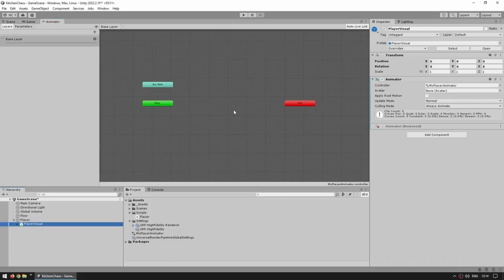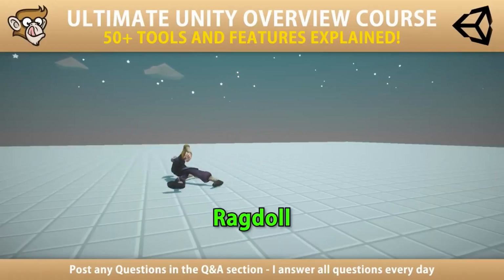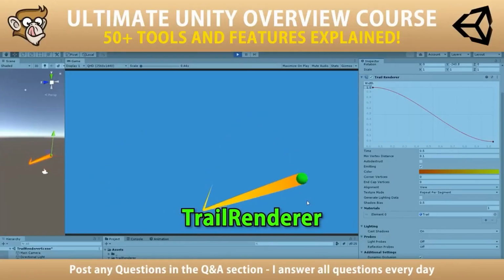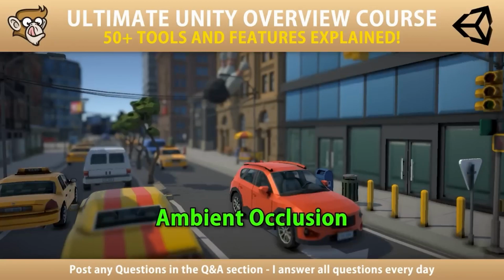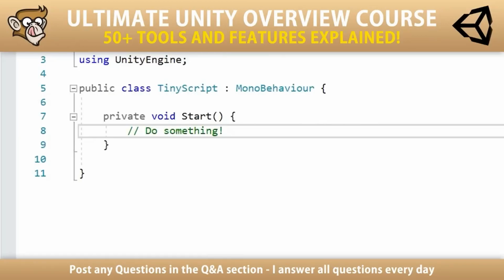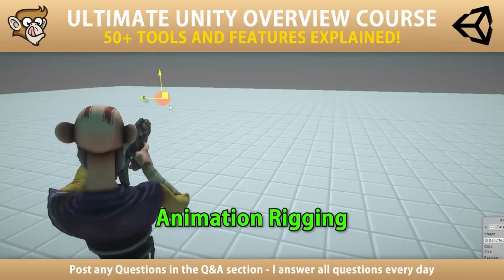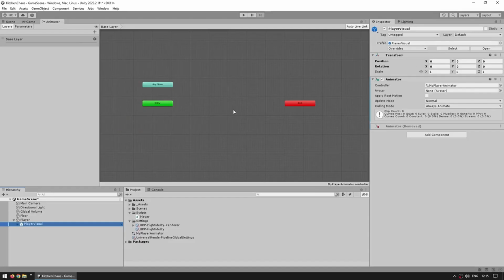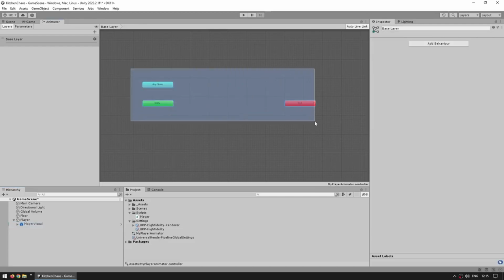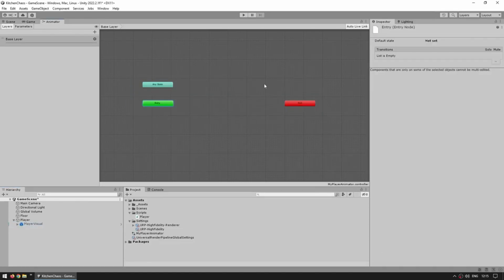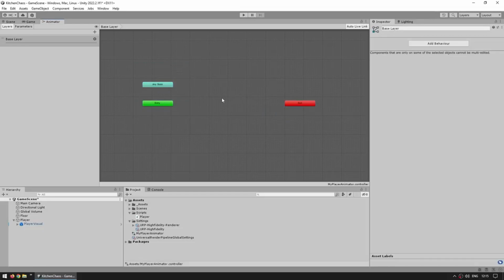So this is our animator controller. Now I have a really detailed overview of the animator and the animation windows in my Ultimate Unity overview course. So you can go watch those lectures for some really in-depth explanations about everything this does. Basically, the animator is a state machine. So you have various states and you can create transitions between each state. By default, you have these three special states. There's the entry state, exit, and any state. These are used for making transitions, but we don't really need to worry about them just for now.